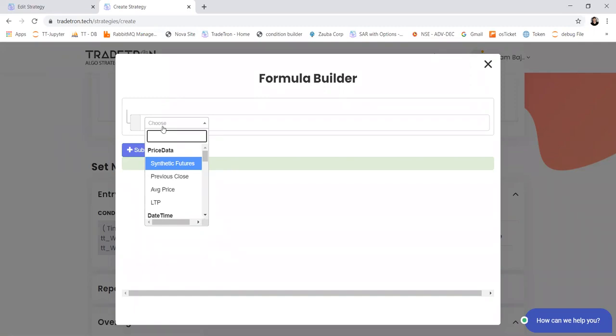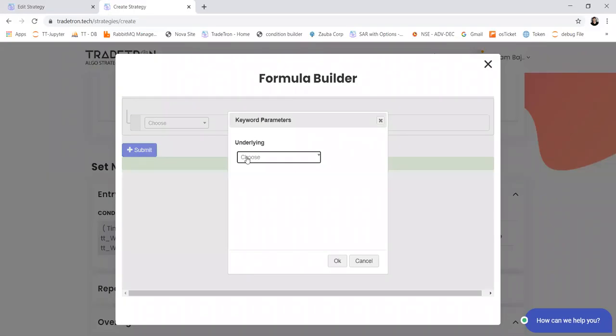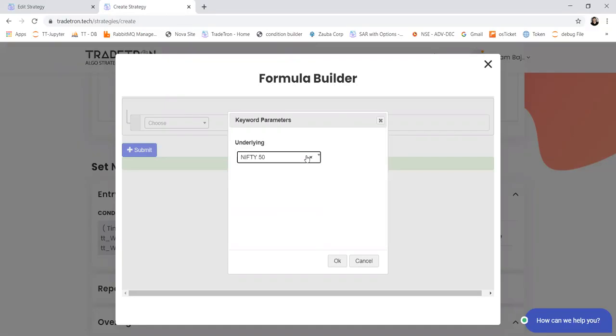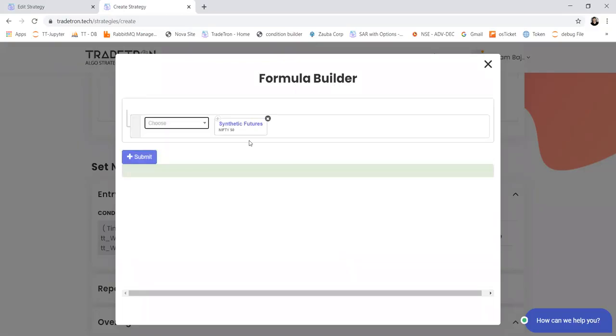So we have something called synthetic futures, which is the futures price calculated based on current week options, calls and puts. If you want to know the formula of synthetic futures, you can search it on Investopedia. They have explained it in a much better way. You can just select the underlying and this will find the synthetic futures value for Nifty 50. And based on that, you can find out the strike price.